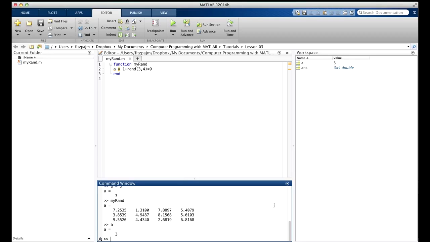There's a saying in Nevada, what happens in Vegas stays in Vegas. And that saying fits what's happened here. A function has its own private workspace, and what happens in that workspace stays in that workspace. During that little fraction of a second that MyRand was running, I should say fraction of a microsecond, the variable a was created, right here, stored in MyRand's workspace, and then when MyRand was done, its workspace was deleted.